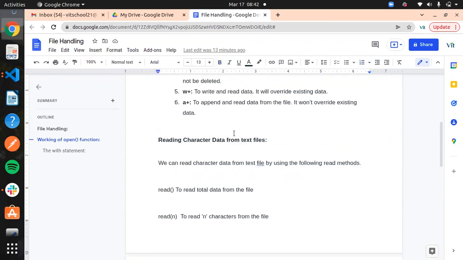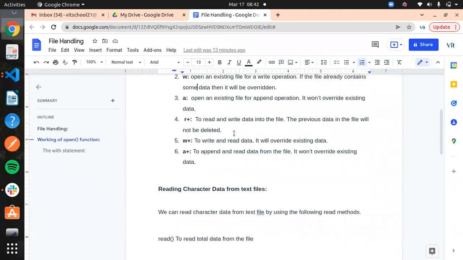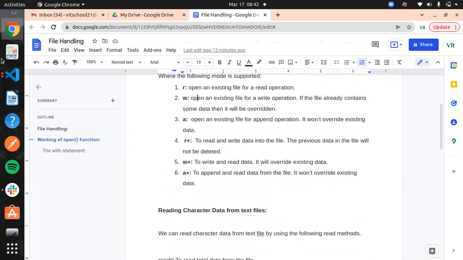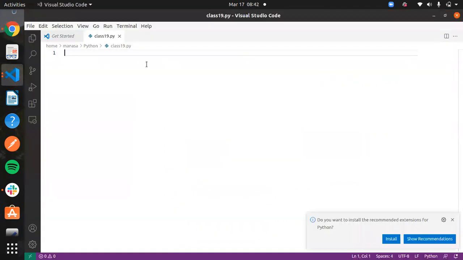And remember, in W mode, A mode, W plus mode, or A plus mode, if the particular file is not there, it is going to create a new file as well. Okay, let's see.